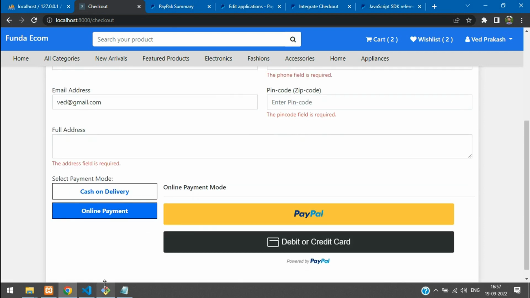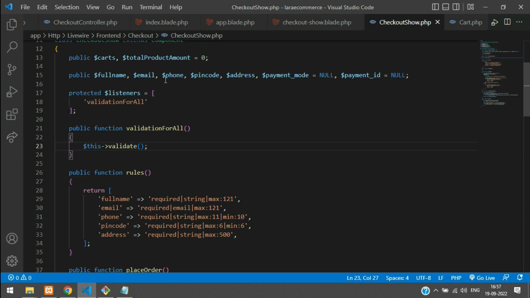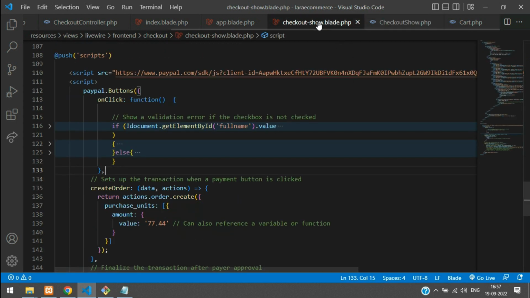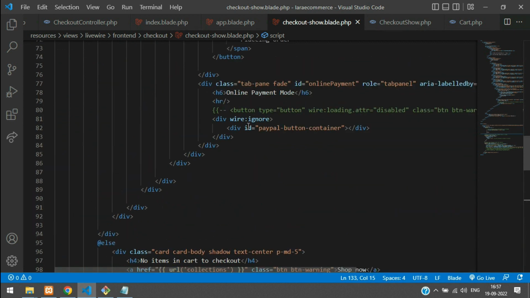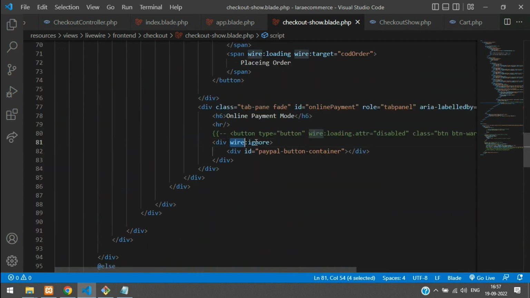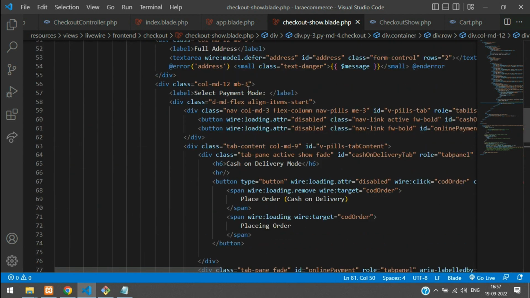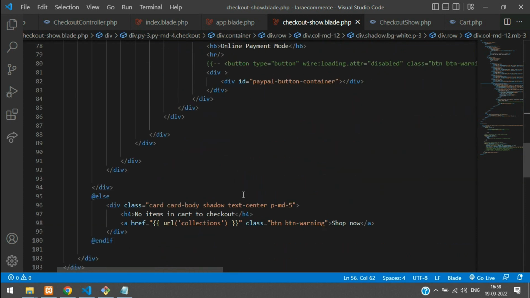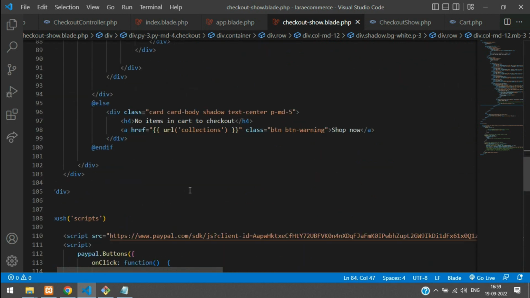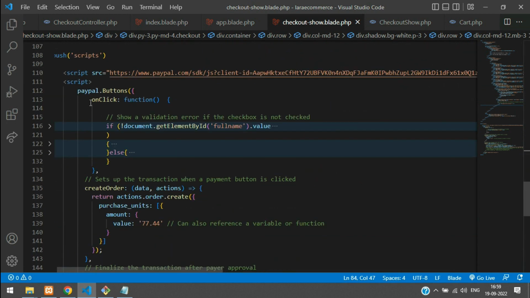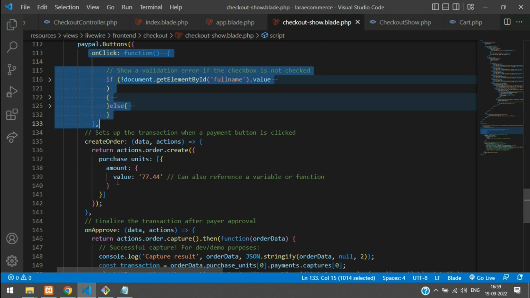So what we can do, we can just add this wire:ignore. Let's get back to the checkout blade and move to the top. So we have added this wire:ignore here only, right? So you can just Control X and paste this complete row. Okay, so you just need to add it here at this column MD12. Perfect. So now guys, let's get back and start with the correct data. So we are going to fill the correct input and let's create the order.